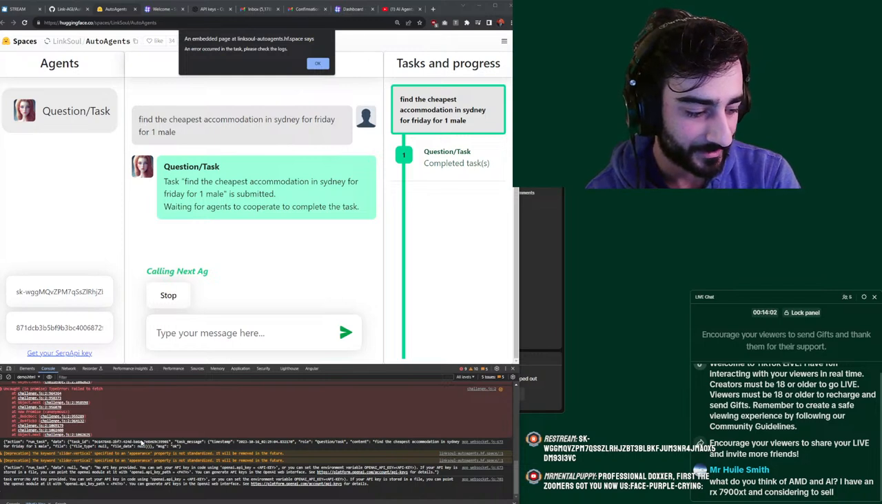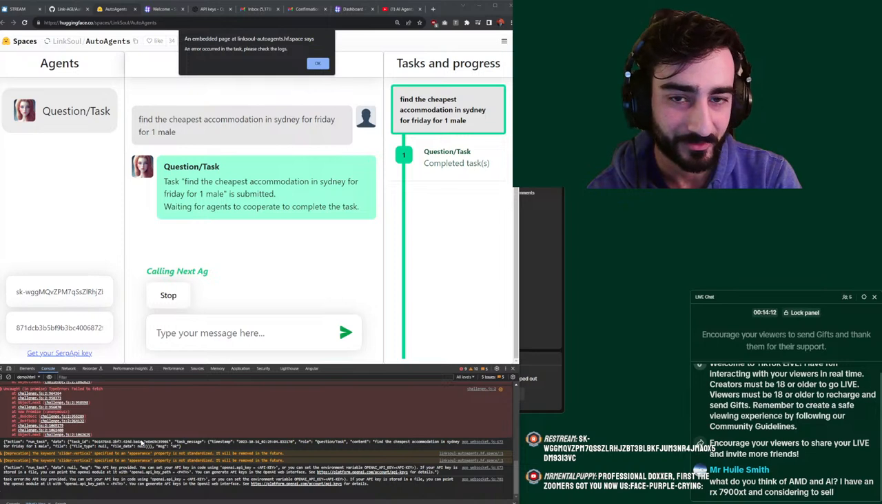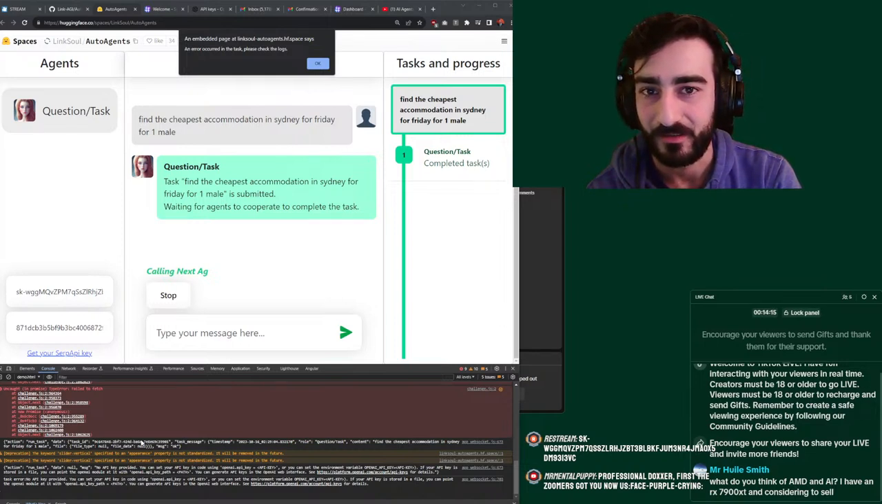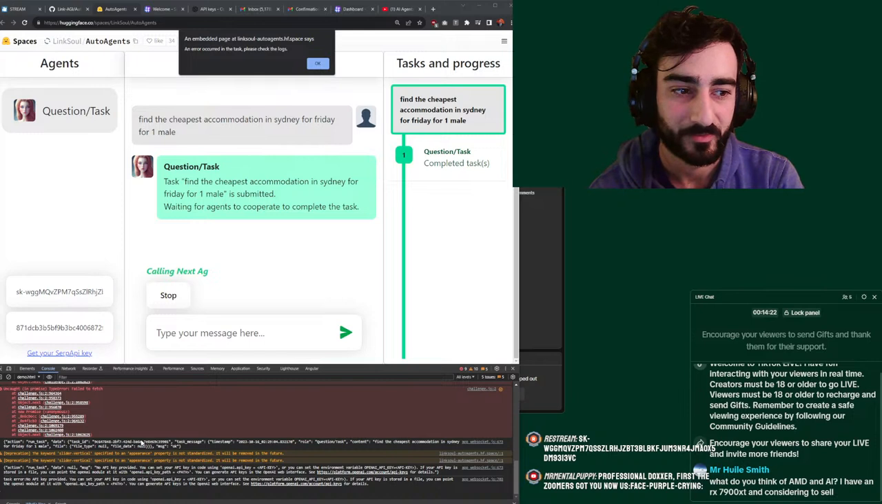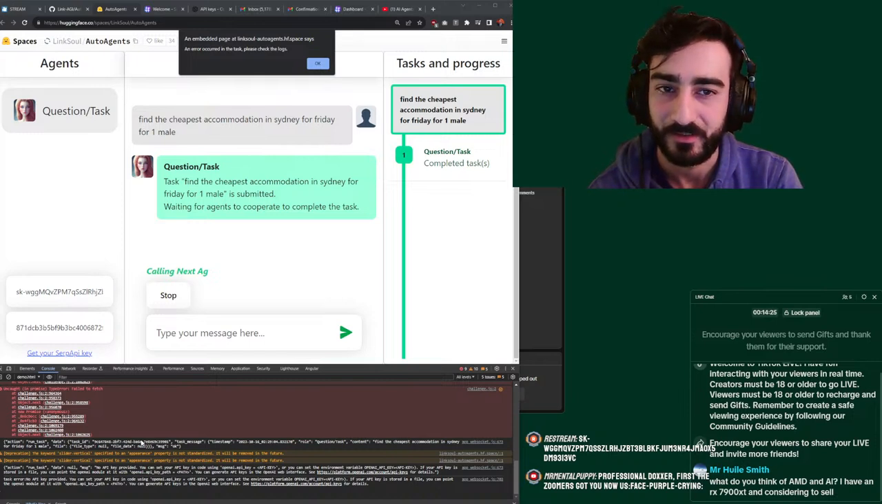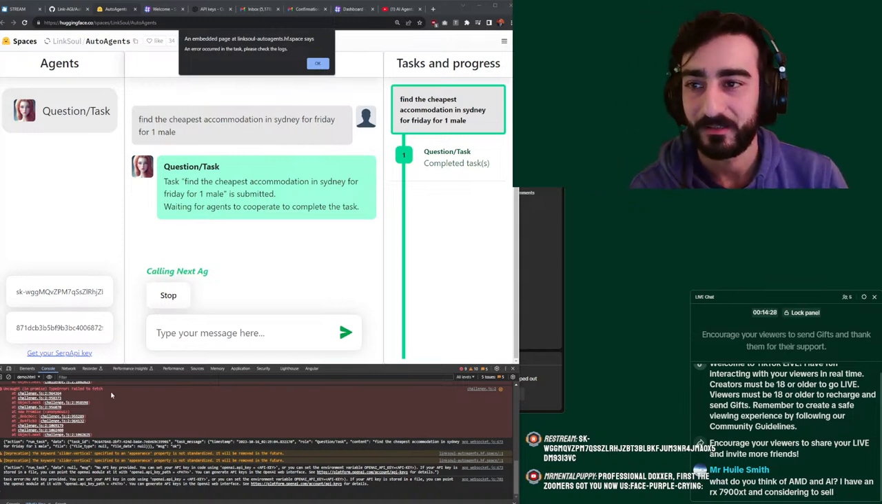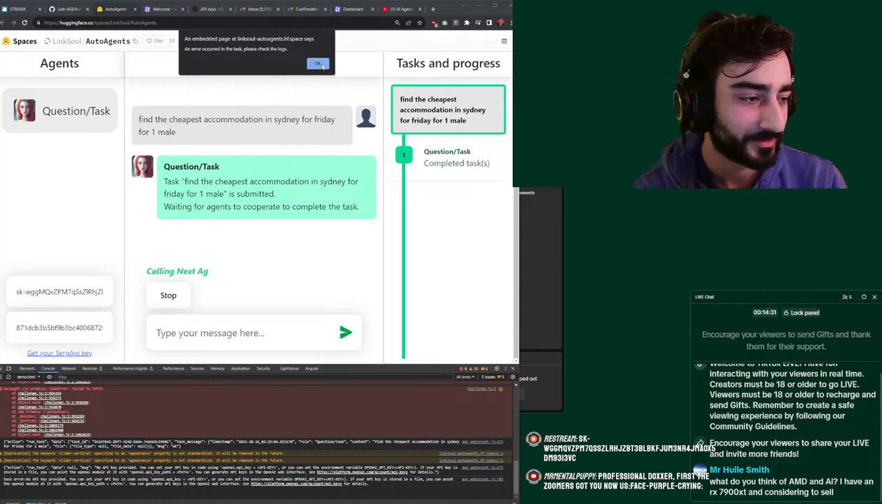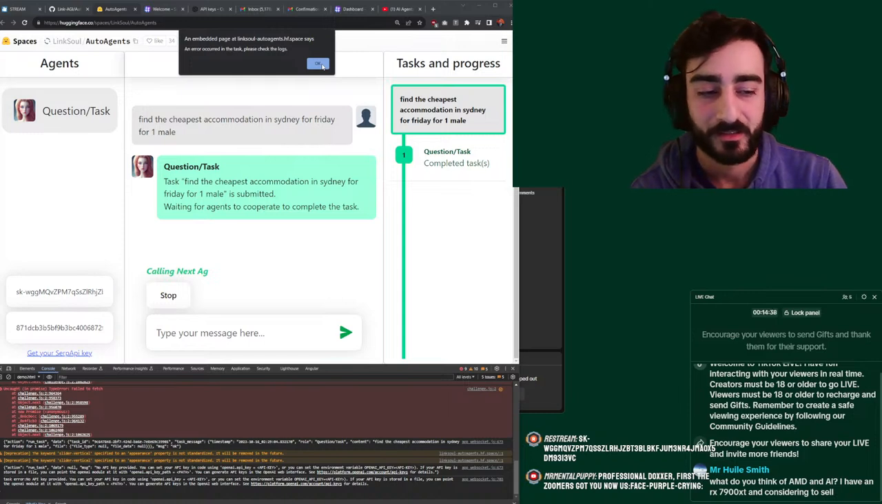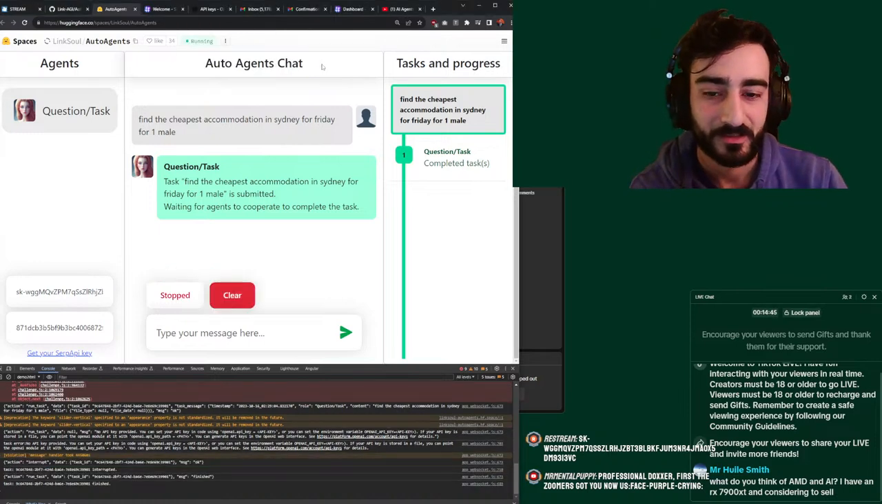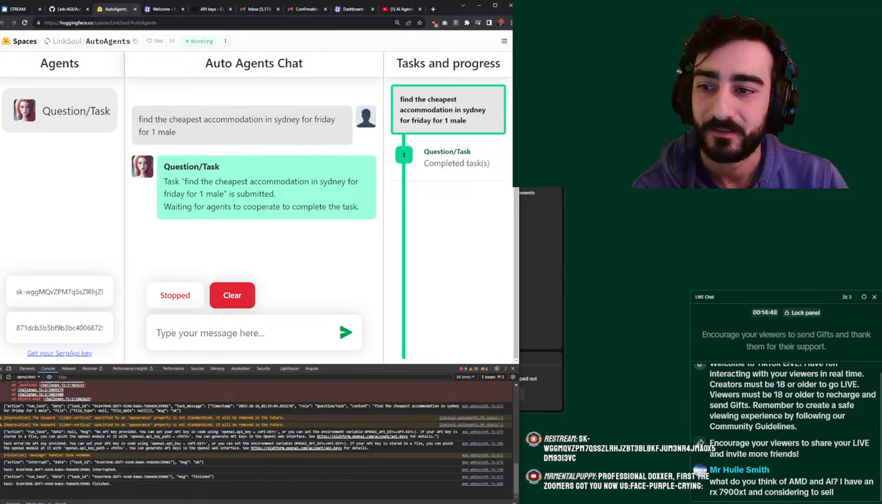Hewley Smith says, what do you think of AMD and AI? I have an RX 7900 and considering to sell. Yeah, well, at the moment, the NVIDIA cards, I think, are just the best. Obviously, you'll still be able to do stuff with other cards, but they're probably not going to be as good as the high-end NVIDIA cards. But it depends what you're trying to do with them. For me, I have a pretty old card myself, so I can't really do too much AI stuff on it. But I've been running the GGUF models locally, so they use CPU. It's still kind of slow, but it's still cool.